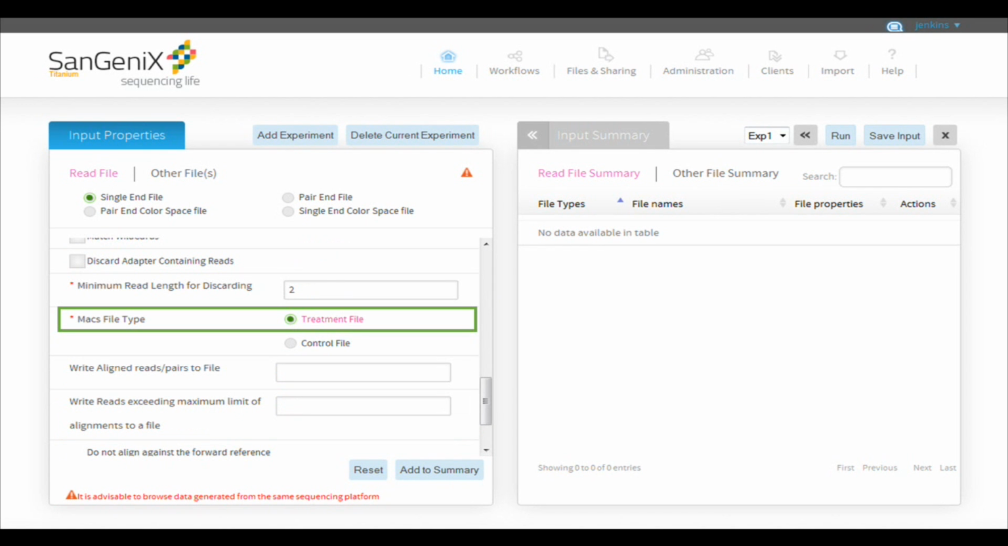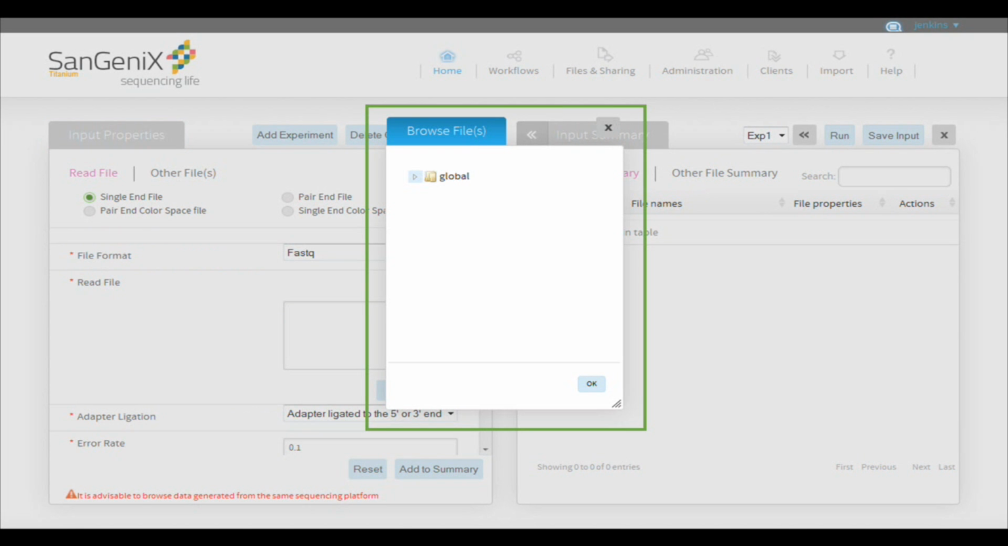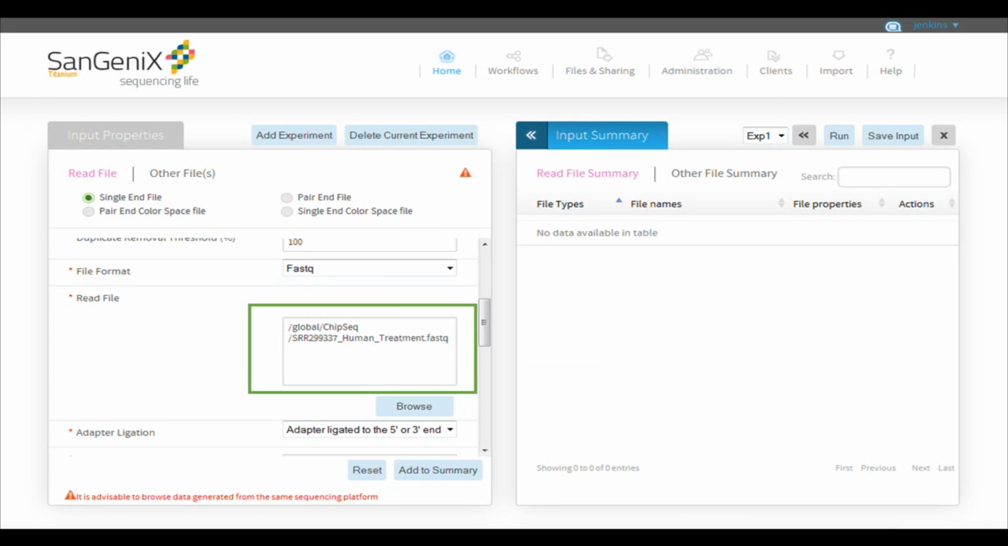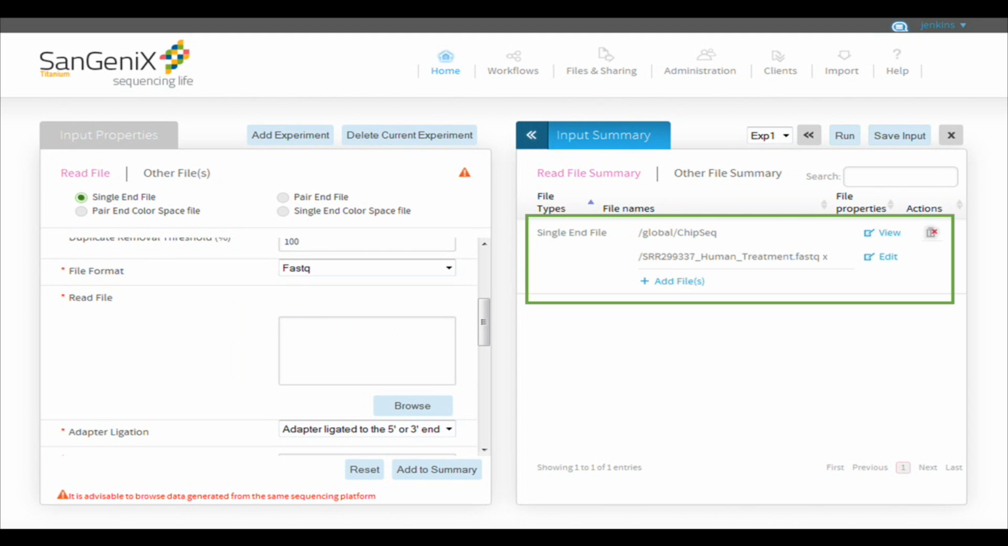Select your treatment file in the field MACS File Type and upload it by clicking Browse. A Browse Files dialog box will appear. Select the appropriate treatment file and click OK. You can now see the browsed treatment file in the field Read File. Click the Add to Summary button. The uploaded treatment file will now appear in the Read File Summary tab of the Input Summary section.